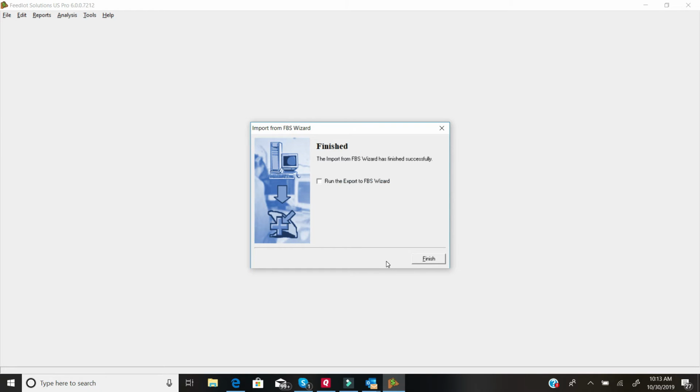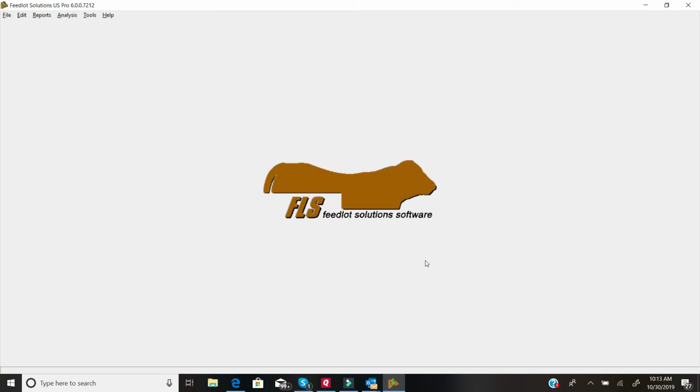It's reading the export file. The Import from FBS Wizard has finished successfully. Run the export to FBS. If you need to, then go right back into cycling over from FLS to FBS. You can check this box and the cycle will then appear to go from FLS back to FBS. That process is the exact same as the process that we just finished.